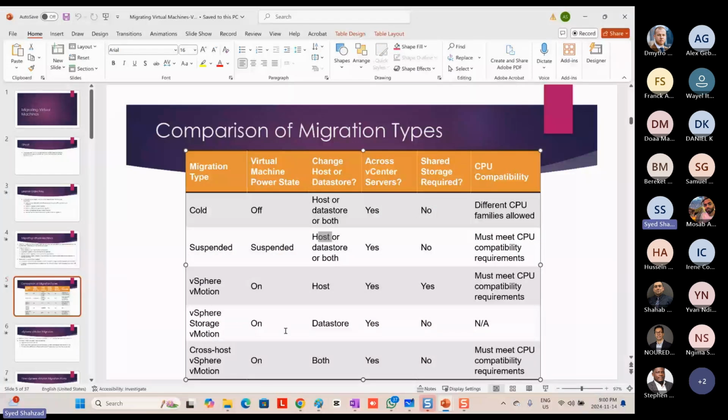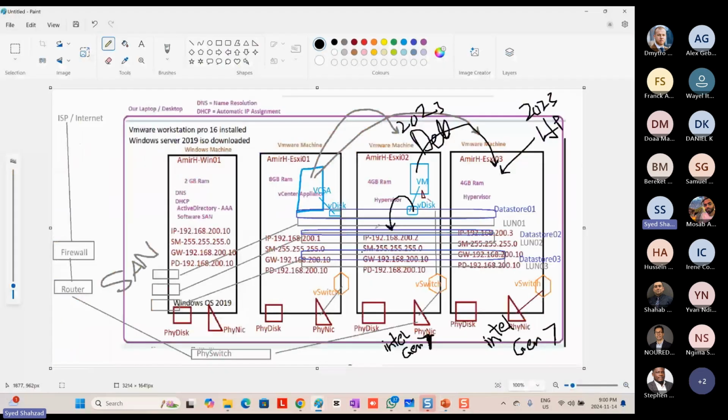vSphere storage vMotion. So storage vMotion is the same as virtual machine vMotion. Here, the storage itself can migrate if it sees, suppose that this data store's free space is very, very less and it's about to fill up, so it can migrate to another data store. So that is also possible.